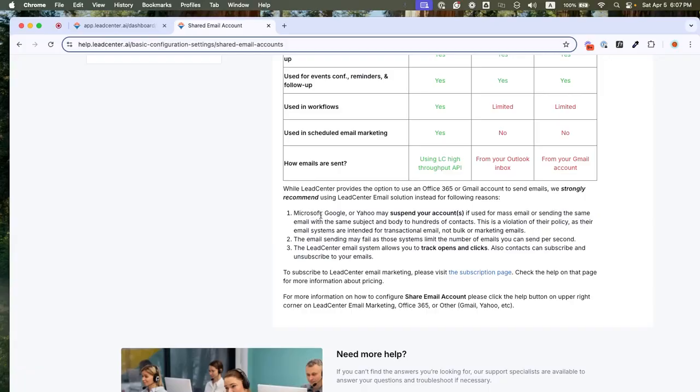First, providers like Microsoft, Google, or Yahoo may suspend your account if it's used to send mass emails with the same subject and body to hundreds of contacts. This violates their policies, as those email systems are designed for transactional messages, not bulk or marketing emails.